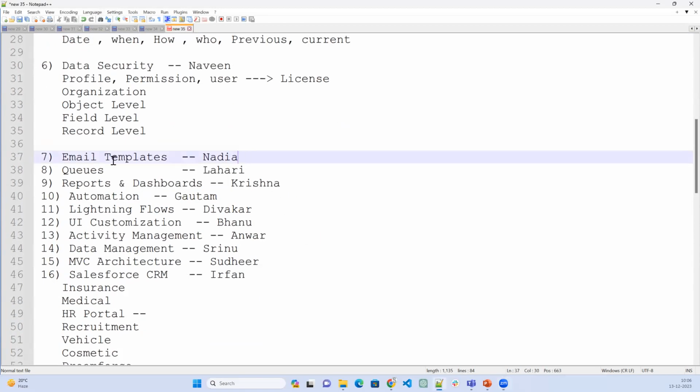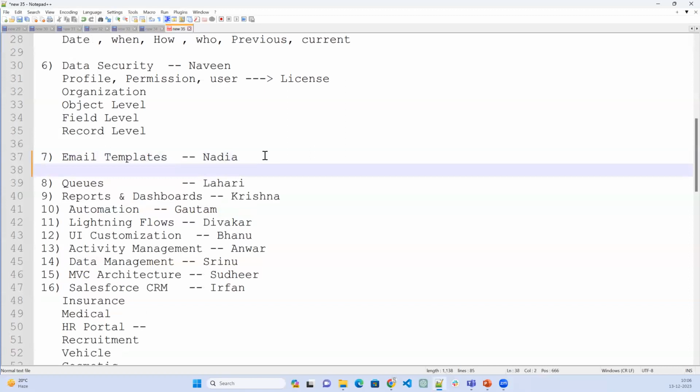Right, so the email template. Where will we be using the email templates at a high level? Or did we not discuss the email templates? Where will we be using the email templates?